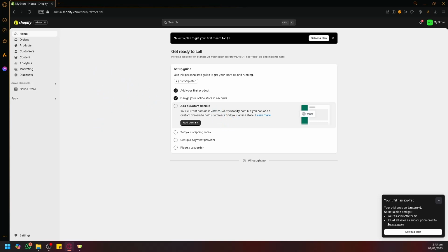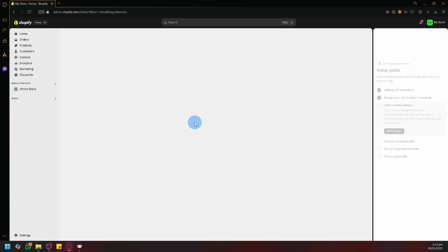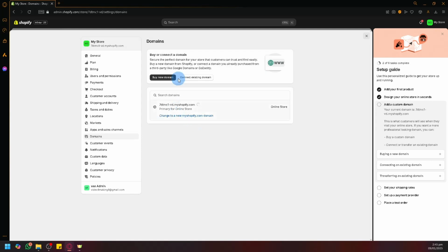So over here in Shopify, you could do this through the settings or through our homepage over here when your store is just new. You can simply click on add domain over here under custom domain, which will prompt us or redirect us to this page. As you can see also in the settings, this is where you're going to see it. As you can see, so we have two options over here. We could either connect existing domain or buy new domain.